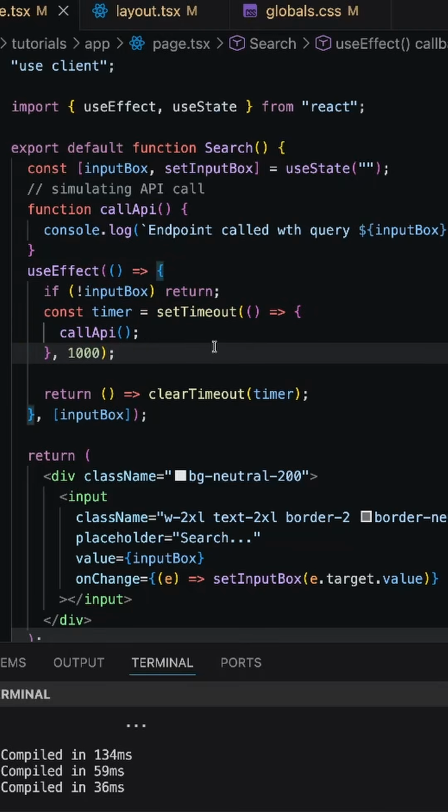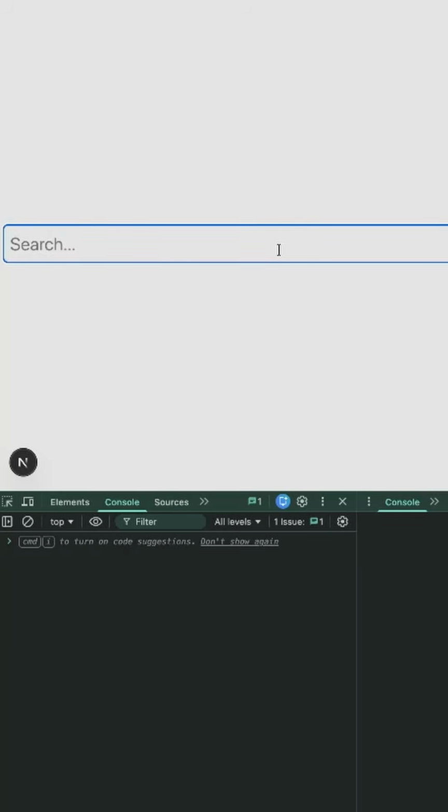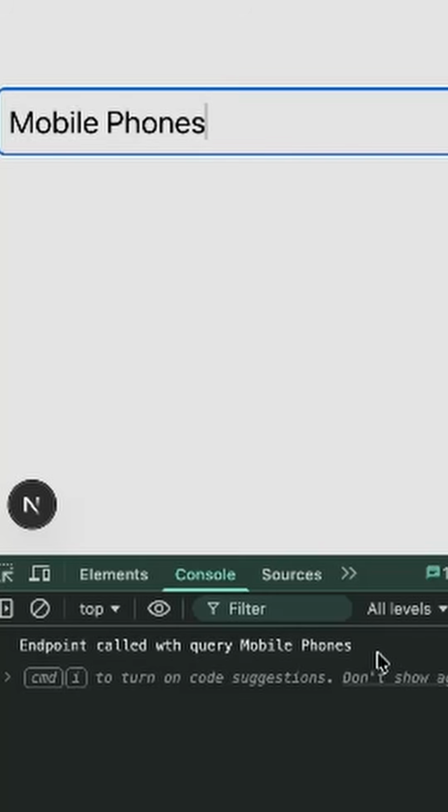If you type anything in the search box within this 1000 ms, this process resets, and a new timer is created. You wait for 1000 ms, your text is accumulated, and then your callAPI function is called. So now if you type in your search box, your API gets hit only a single time.